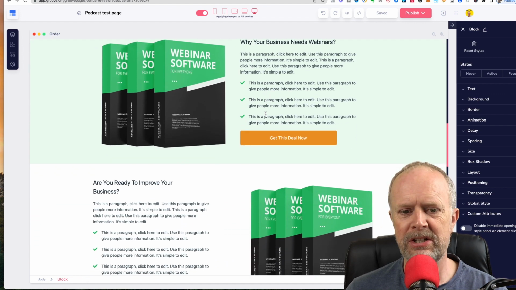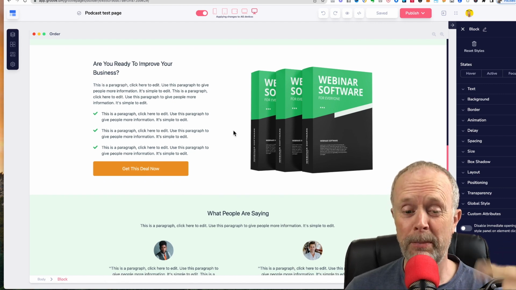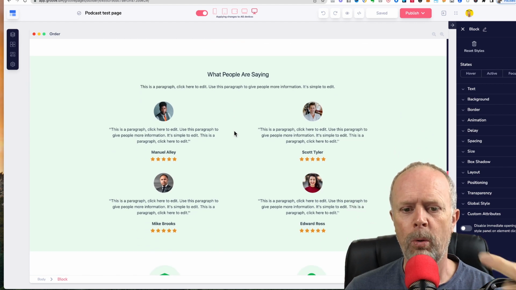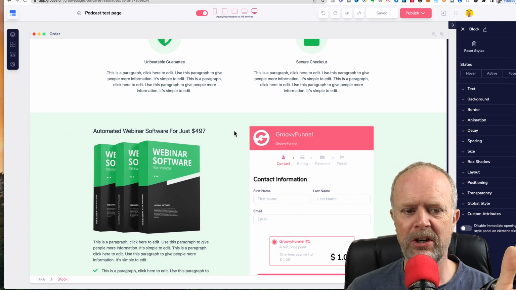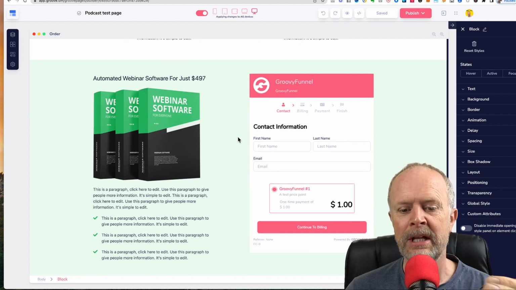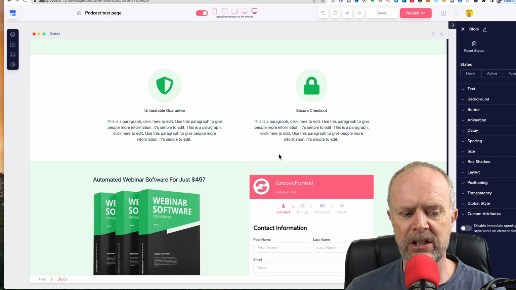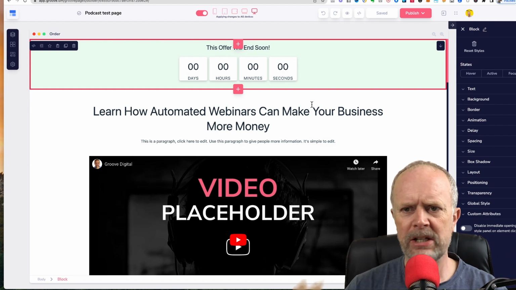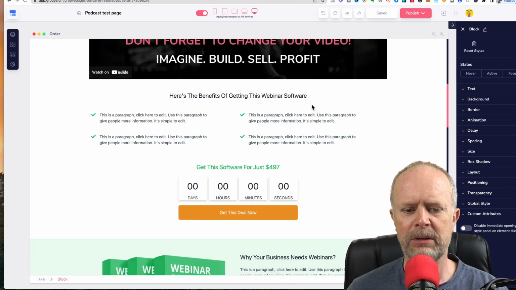Why your business needs this. Get this deal now. So the button is being repeated, isn't it? Are you ready to improve your business? Get this deal now. What are people saying about it? Guarantee, secure checkout. The checkout is here. There it is. And you're looking at it and you're going, oh, right, hang on. This is pretty cool. So all I can do on here is essentially click the button that says get this deal now.